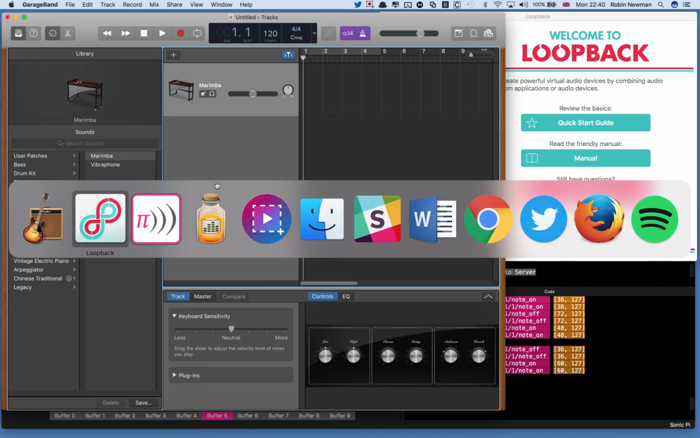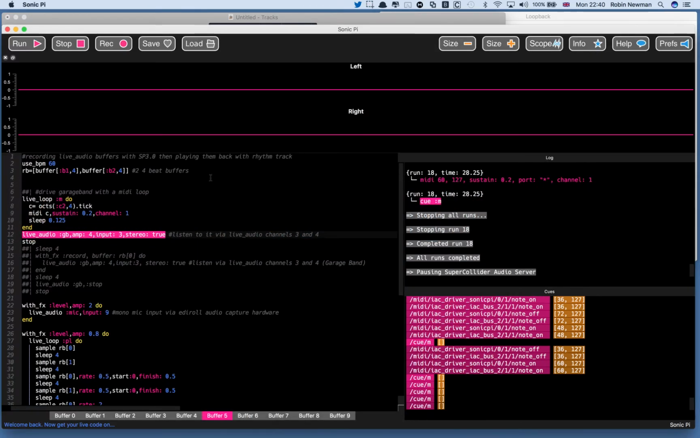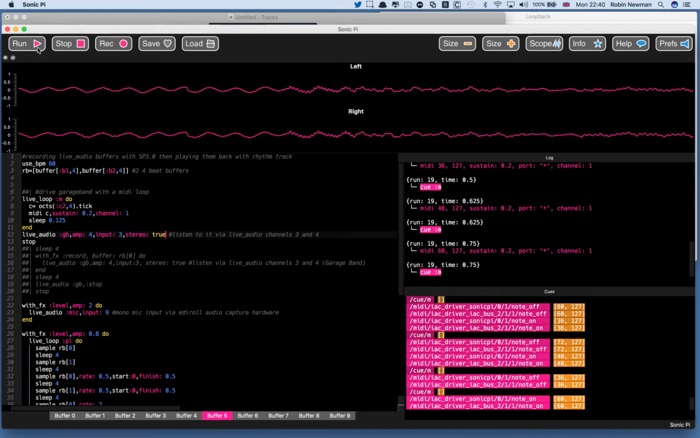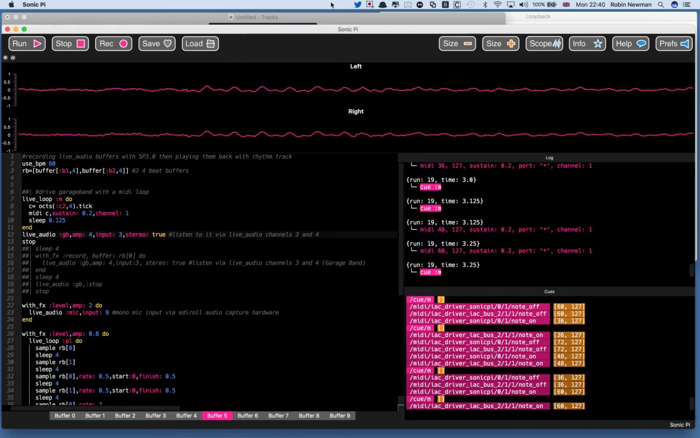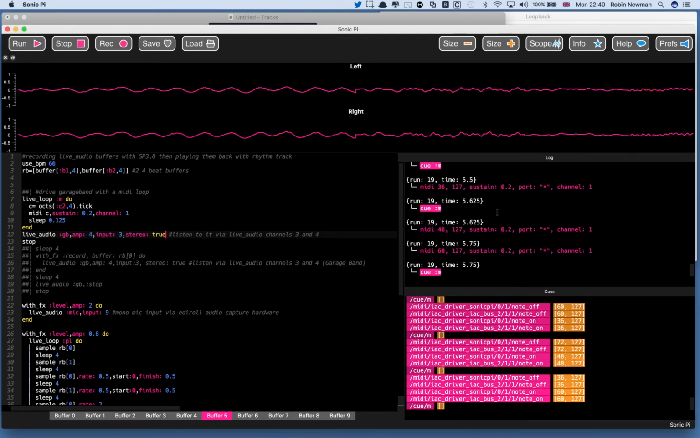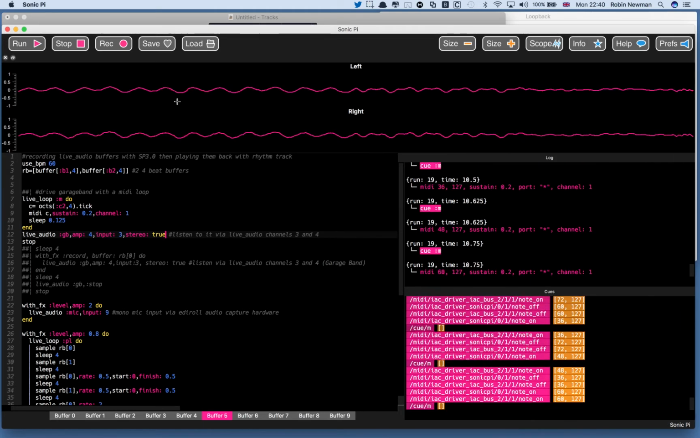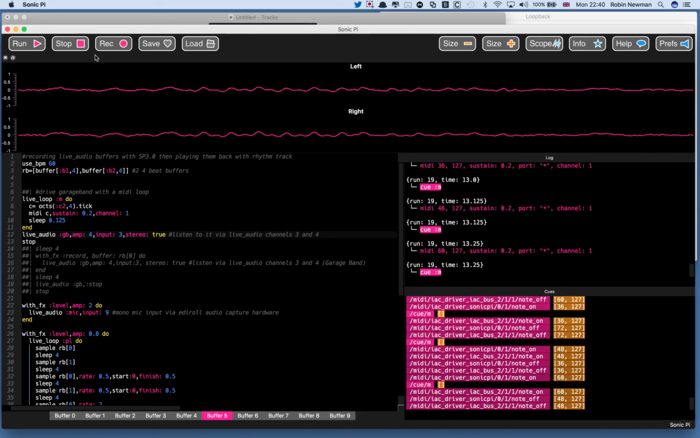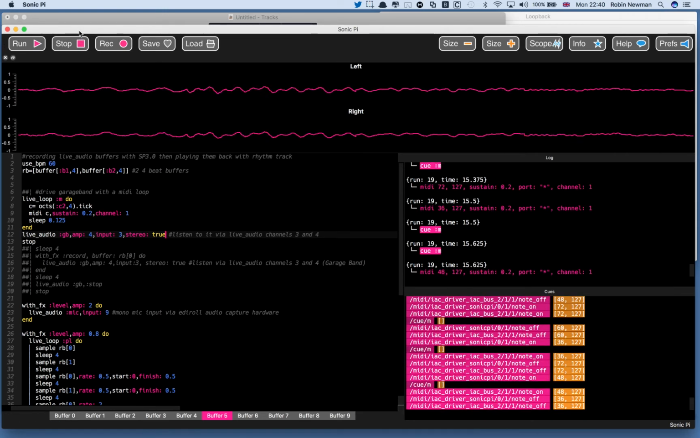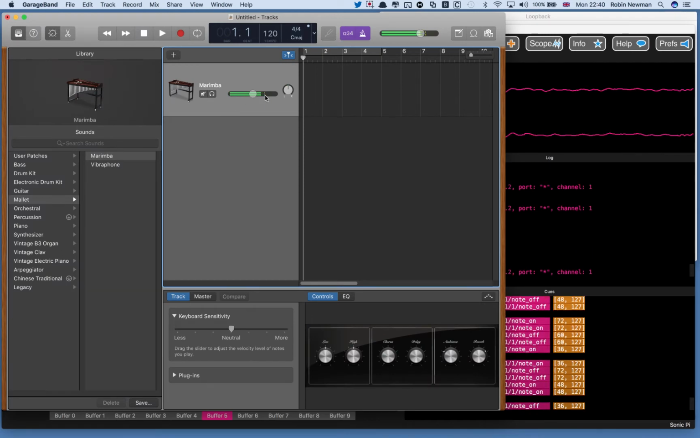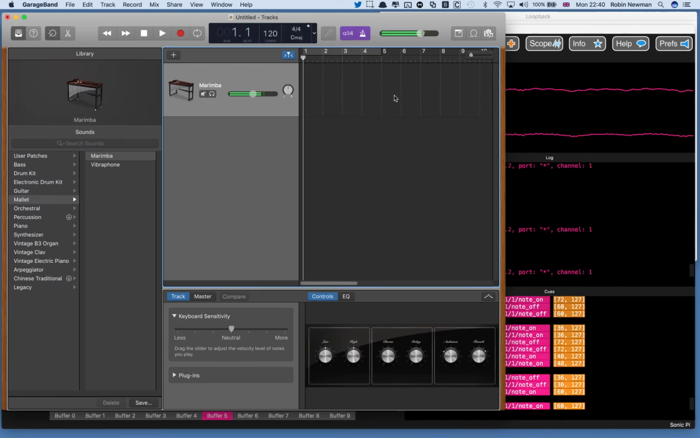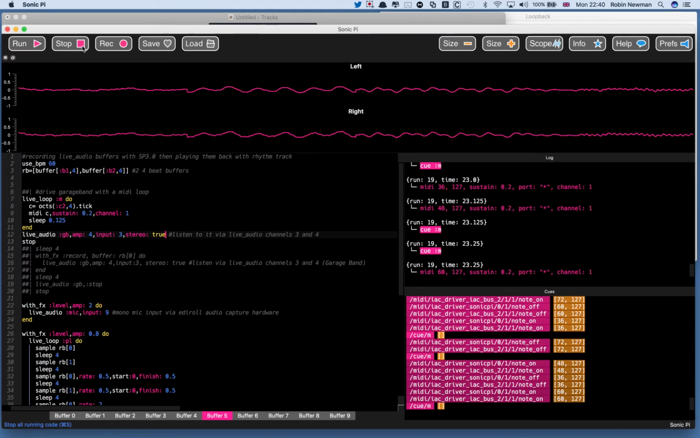So let's bring Sonic Pi to the front. There we are. And we'll just simply play the program, and you will hear the output of that marimba in the live audio coming back in here. There it goes. You can see the MIDI notes being sent out on the right-hand side here, and you can hear the audio, and you can see the audio on the scope trace at the top there. So we'll stop that. You can see it's all functioning here in GarageBand as well. Let's just stop that running now.